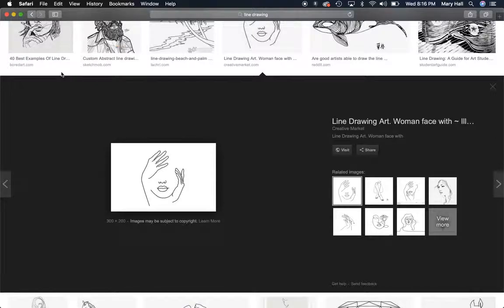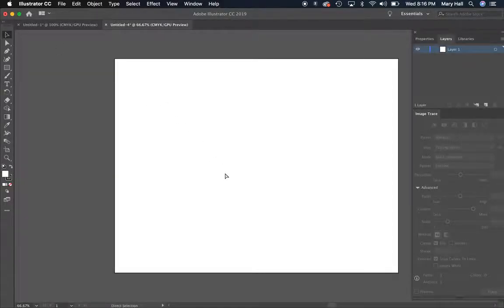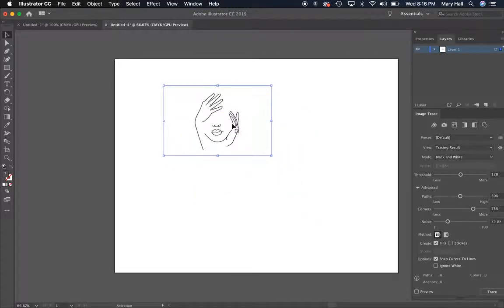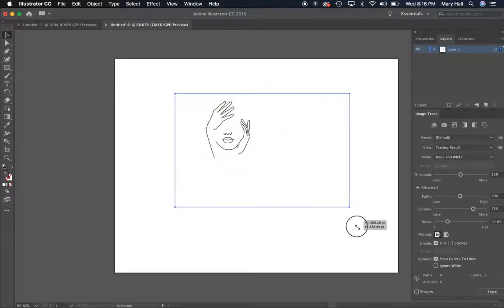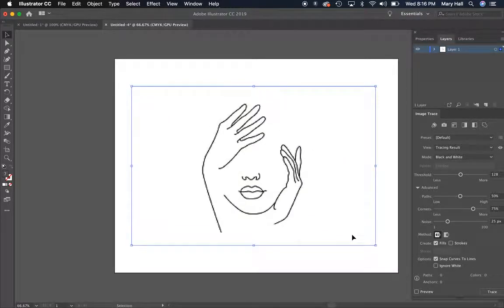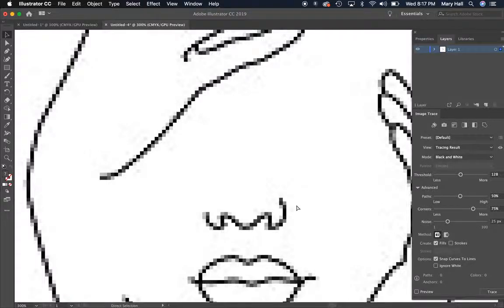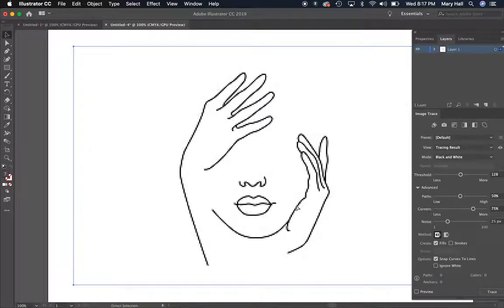and copy image, and we'll just plop it right into our page. So the cool thing about image trace is it will turn a pixelated scanned in image into a beautiful smooth vector, assuming that you give it enough information to go off of. So if we zoom in, obviously we can tell this is a very pixelated image. But let's say we want it to be really smooth lines.